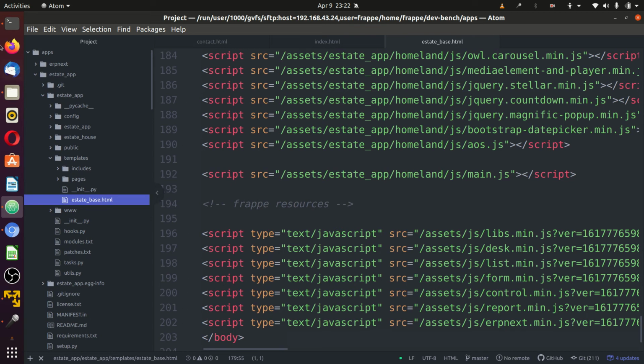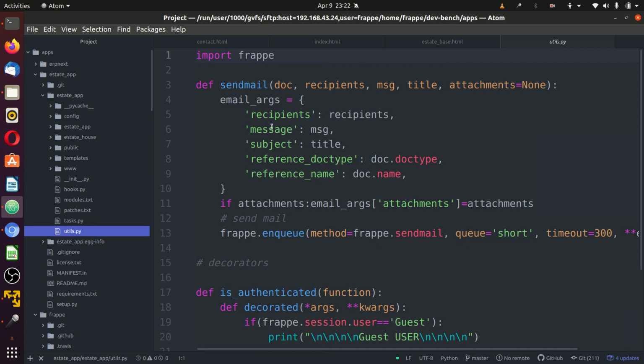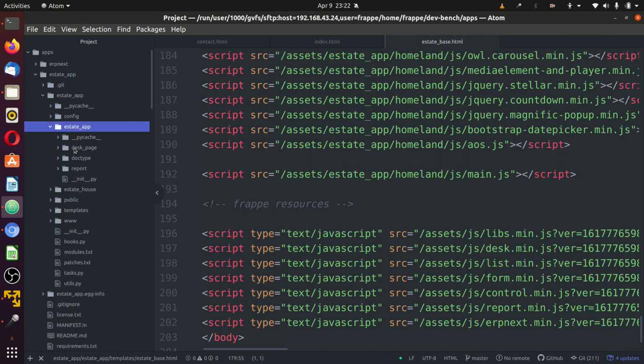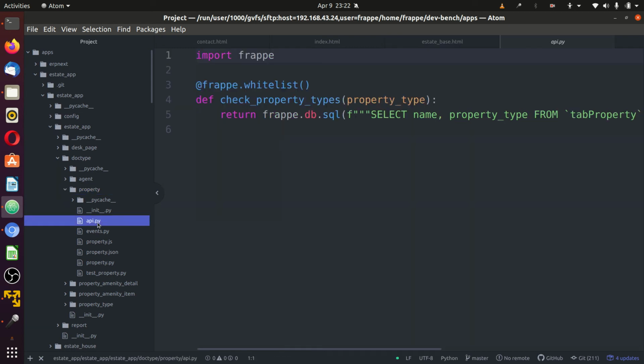Can access that method. Let me check the method. Let us have it in utils. No, not this. Let's do tab, doc type, property, API. Yeah, this will return empty.